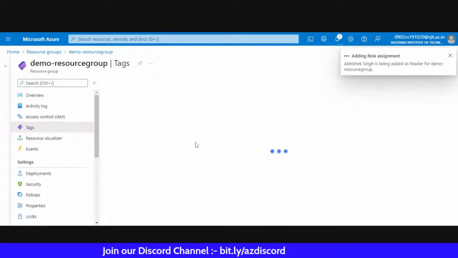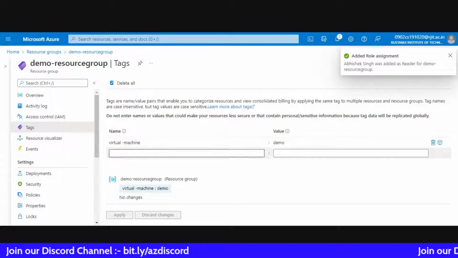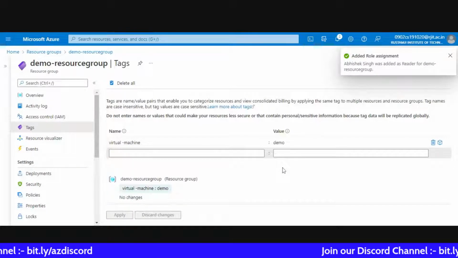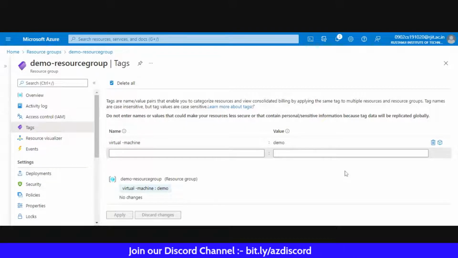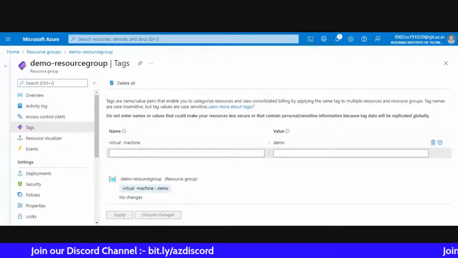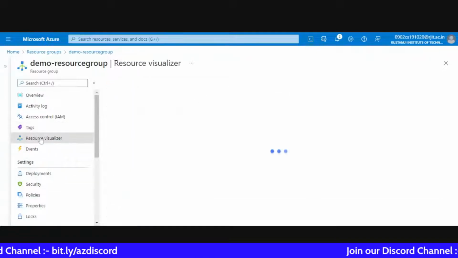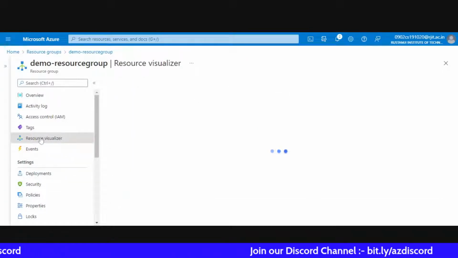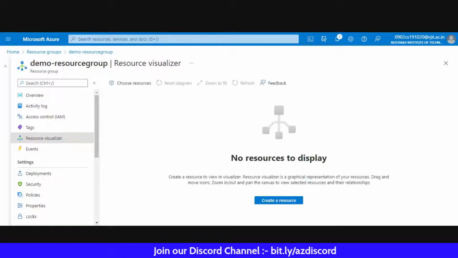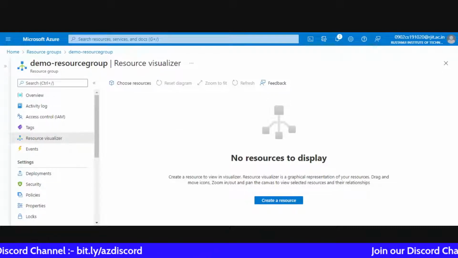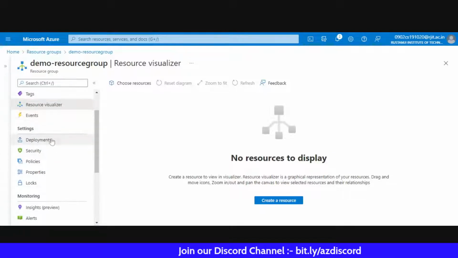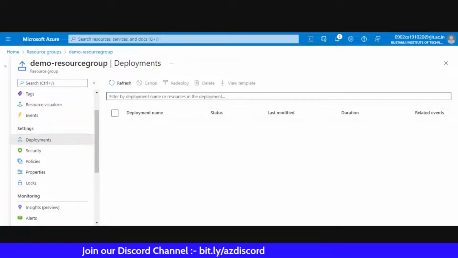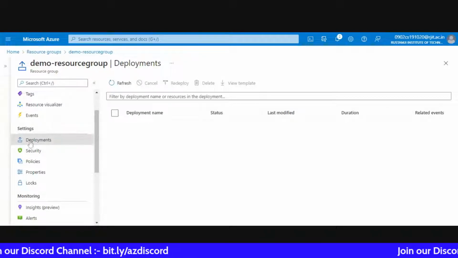For tags, you can give tags like when it was created, or why this application is used. When you give tags, it enables you to categorize the resources and view the consolidated billing, and apply the same tags to the resources and resource groups. And this is the resource visualizer. You can choose resources to view in the resource visualizer. It's like a graphical representation of your resources. I think when I create a VM, you'll get to know it in a better way. Then deployments, these are the deployments.